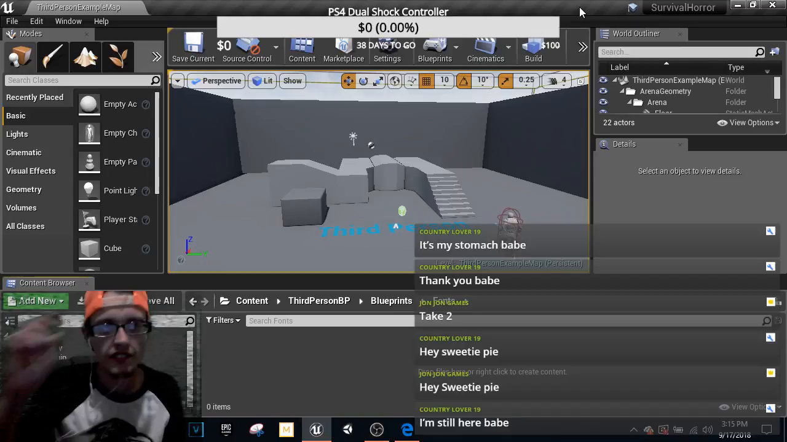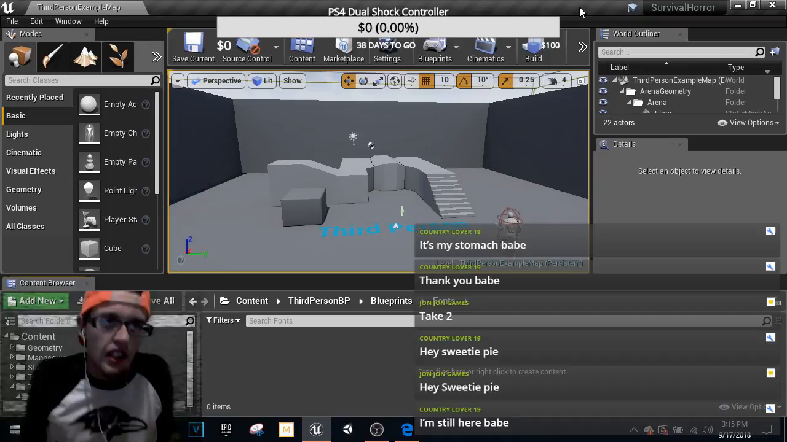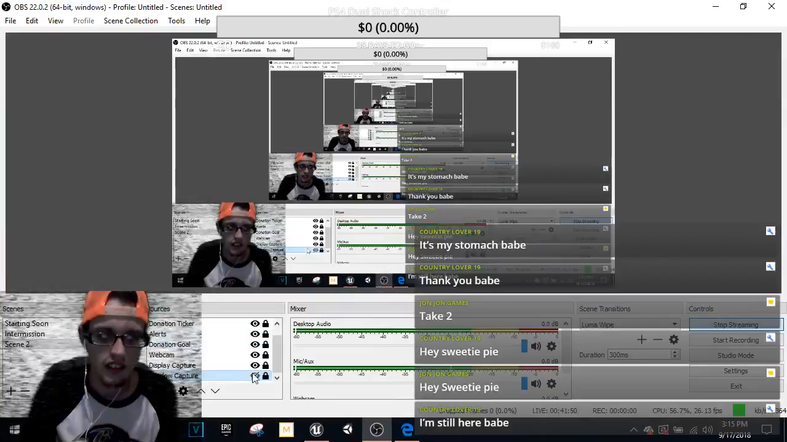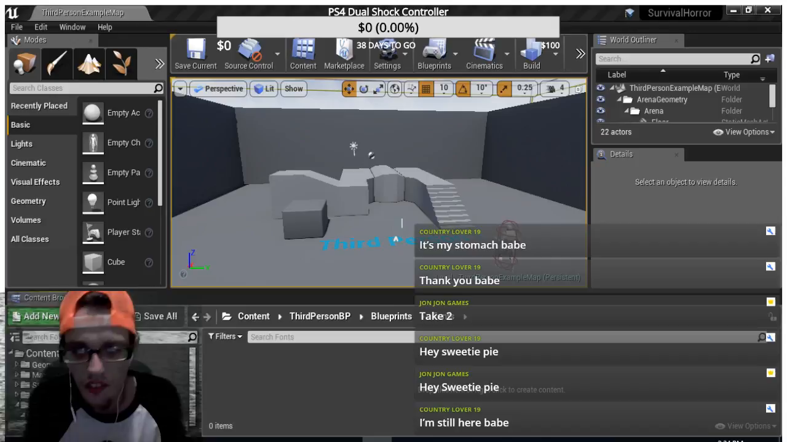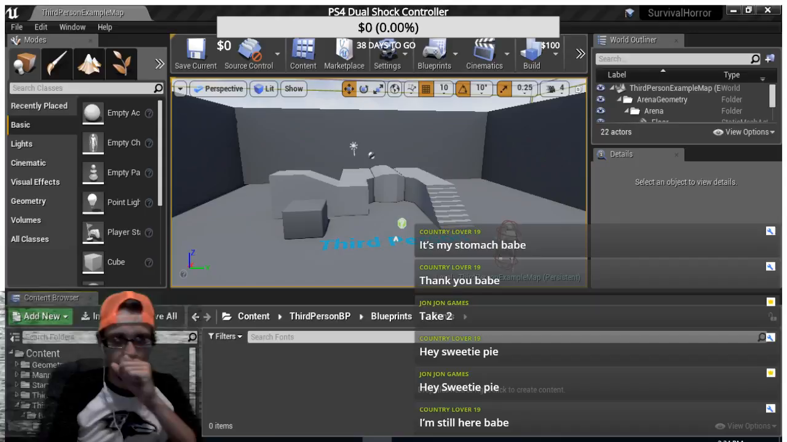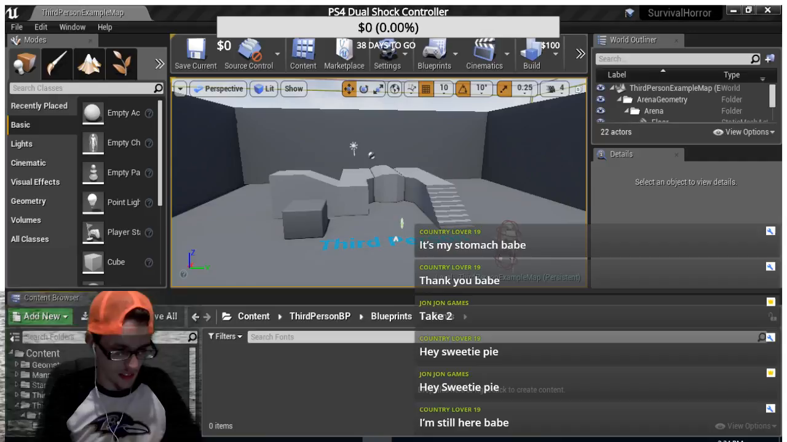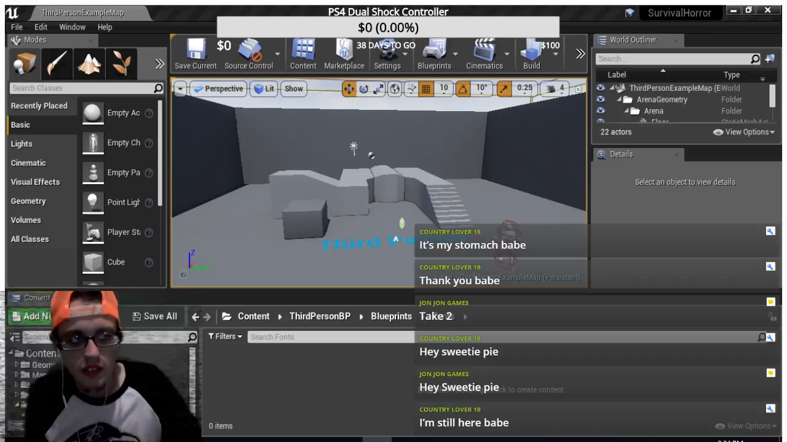So basically, that's all I want to go over for the project settings in Unreal Engine 4. That's all I wanted to go over today, the Unreal Engine 4 project settings. And tomorrow we'll be doing the player hunger system. Yep, so tomorrow will be the player hunger system tutorial in Unreal Engine 4.